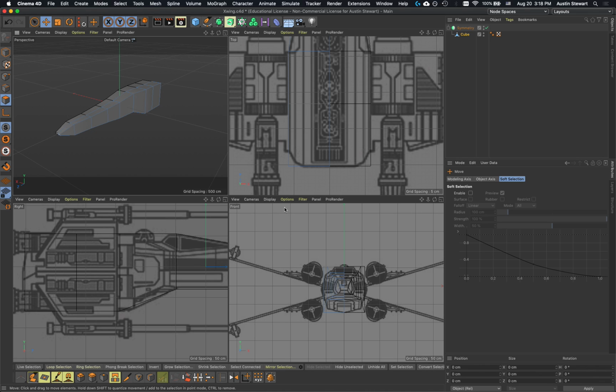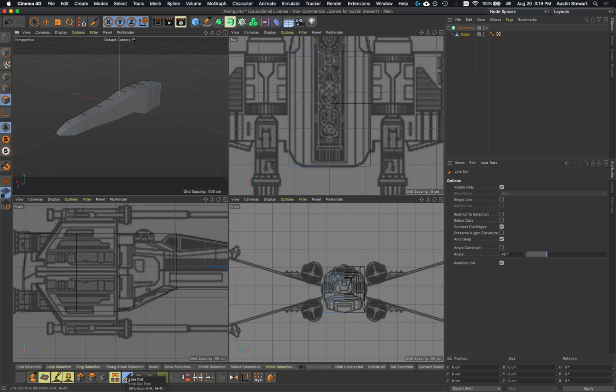So to do that, we're going to use a tool called the knife tool. And the knife tool, or the line cut tool, I guess is what they call it now, is available down here, and it looks like a knife. So I'm going to click on that. We haven't talked about quick keys for any of these modeling tools yet. There are menus that have all of these tools available.